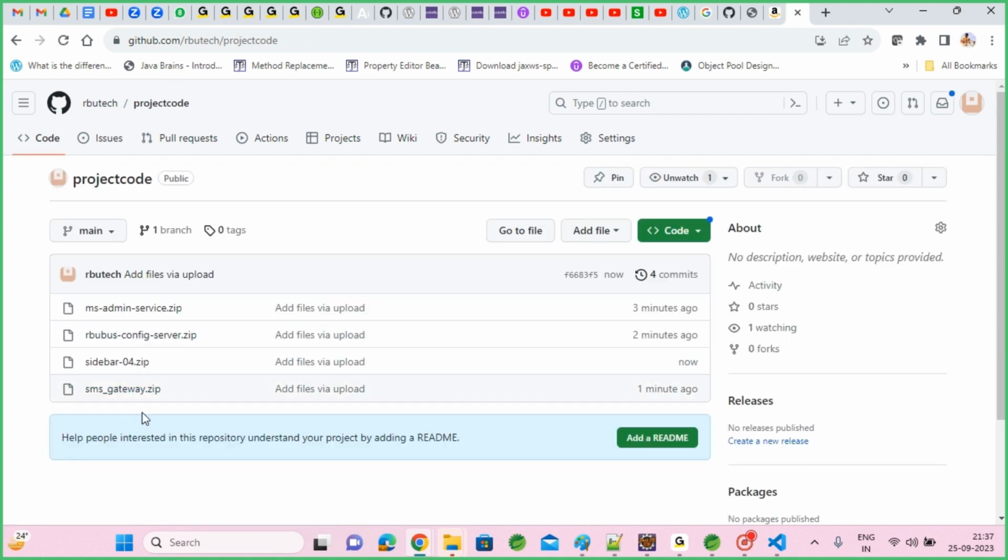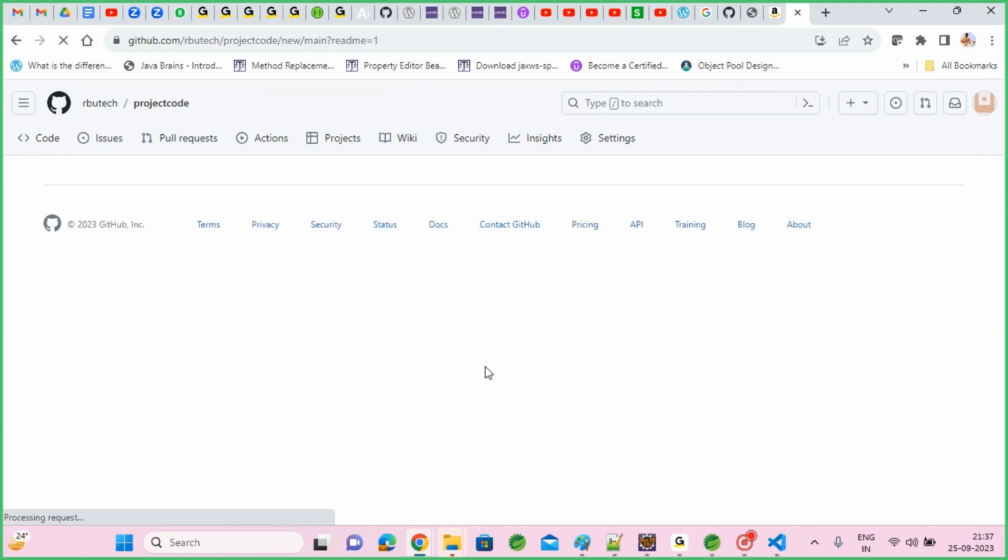Okay, so import this into your Visual Studio or Eclipse front end, and import these three projects into STS. First start the config server, then next the gateway, then next this admin service. Or let me add it into the readme file.